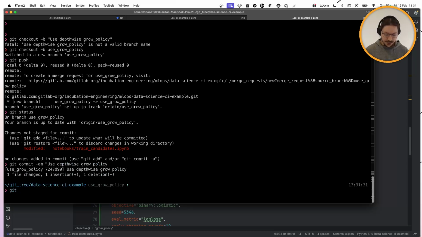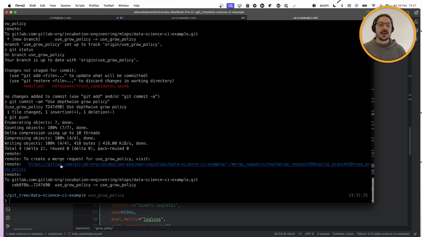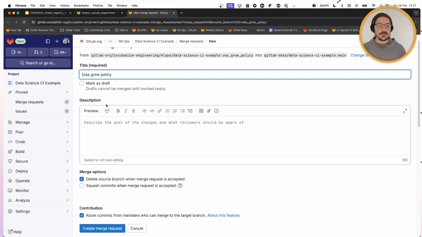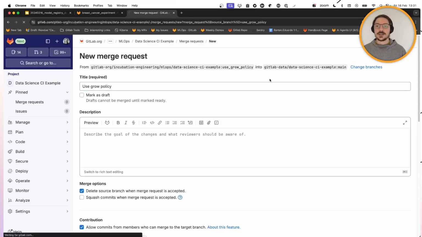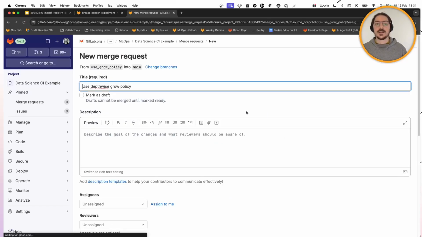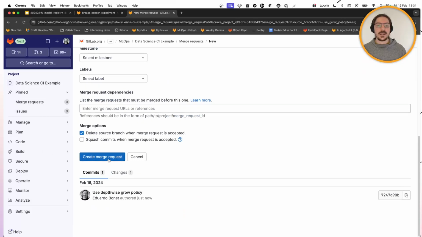And then I'm gonna push. And on GitLab now I can click over here to create a merge request. Use grow policy. I'm just gonna change the project quickly. Okay, use depth-wise grow policy. I can add a description or anything, and then I can create the merge request.